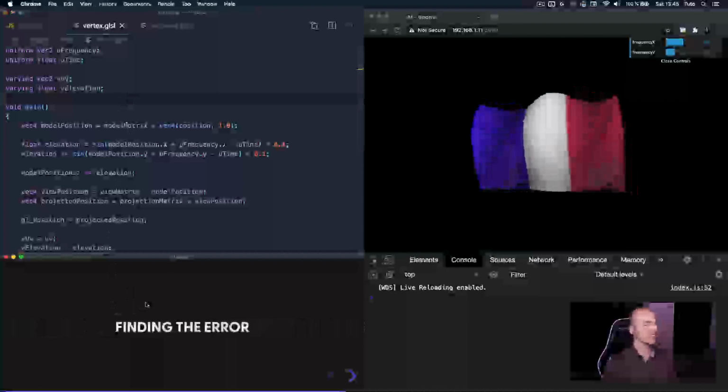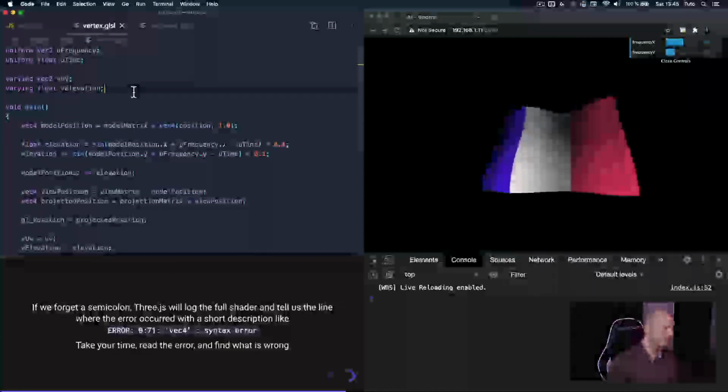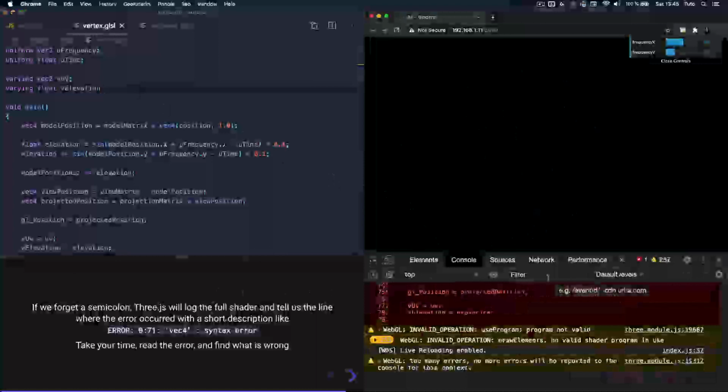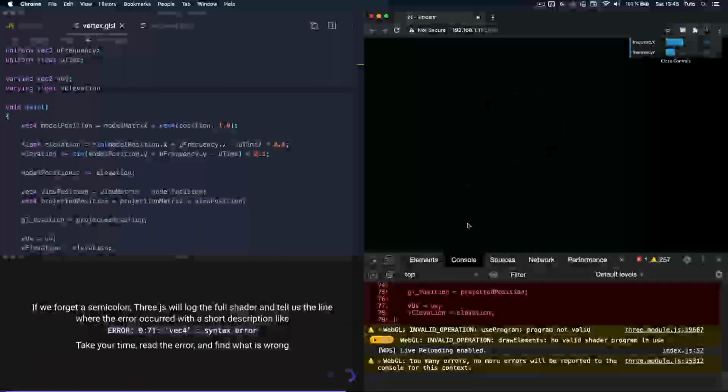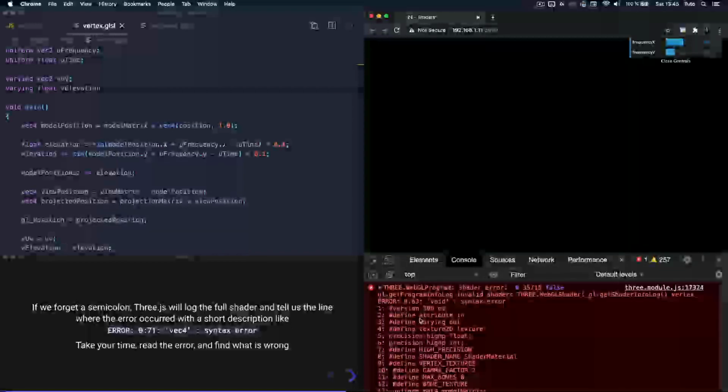First, finding errors. We made some errors, and you probably made some errors too. Let's say we forgot a semicolon. We get nothing on the screen because the material doesn't work. The rest of the scene might work, all right? But the flag will not work. And we get an error, and we can just read the error. Three.js and WebGL are doing a great job providing you the error information. Just read it, and you might find what is wrong.